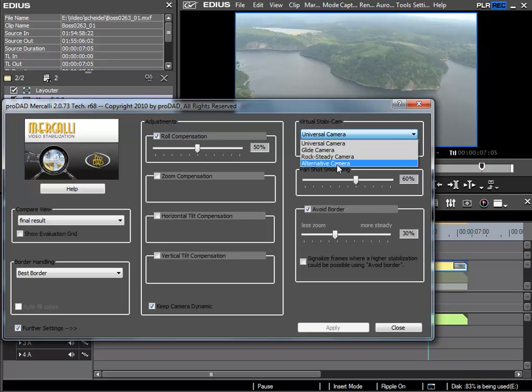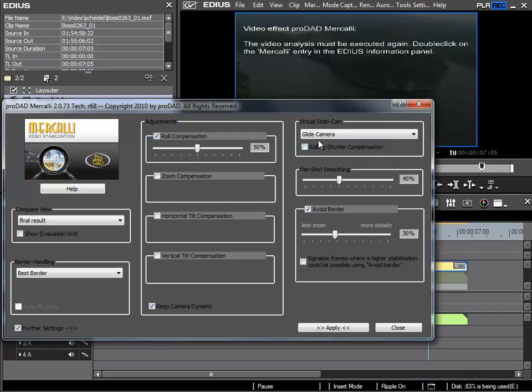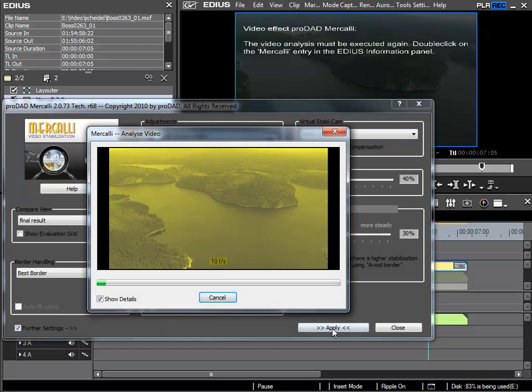One thing to note is that if I change camera mode, then the clip has to be newly rendered. The message appears that we had previously. So when I change camera mode, I have to use the apply button. And then Mercalli will analyze the clip using the new mode.